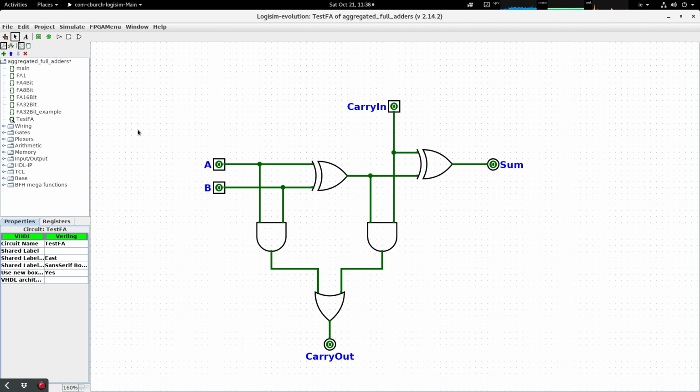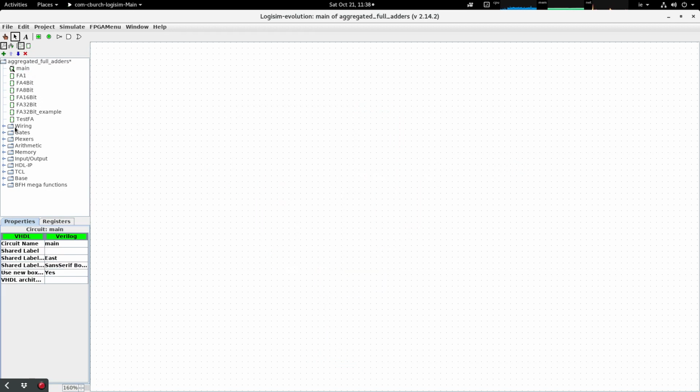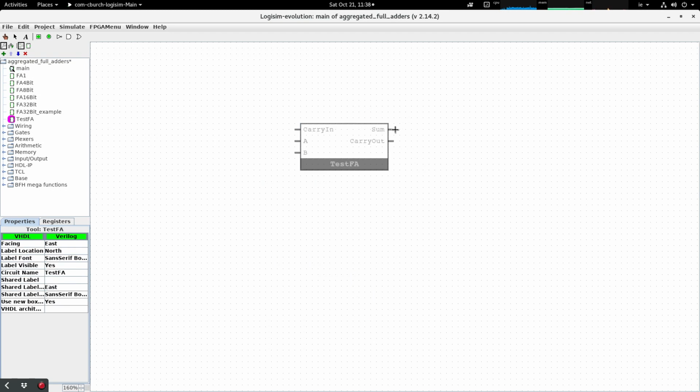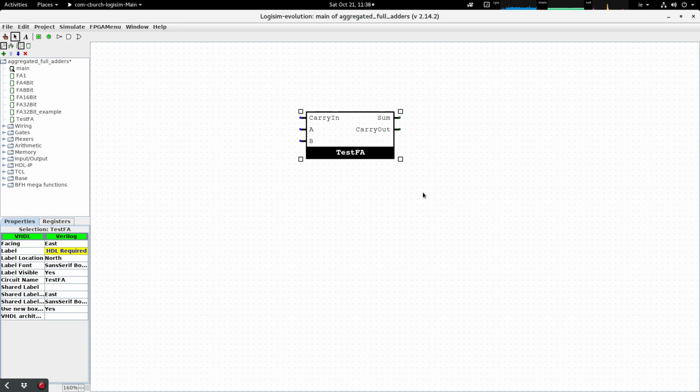The circuit hasn't changed in any way, but if I go back to the main circuit and then click once on test full adder and drag it onto the canvas, you can see that the circuit that's represented there is presented as a box. So the question is, what is going on?